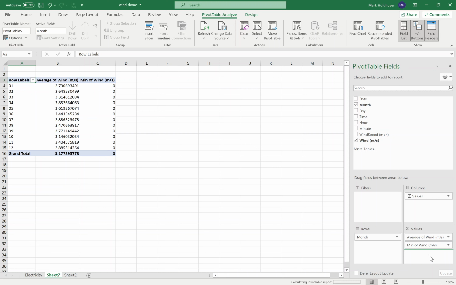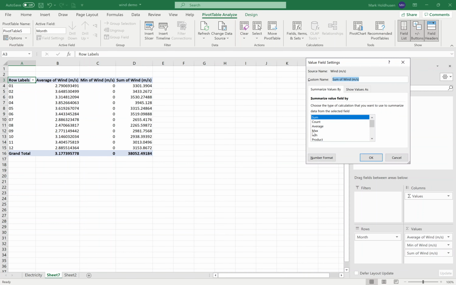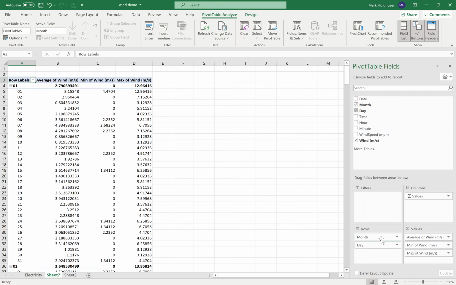And then I'll just do maximum. I'll let you do standard deviation on your own, right? But you can see the min and the max for each month, and you can roll that out. Now, I also wanted the daily, and I can go ahead and do the days and add those in as a separate row.